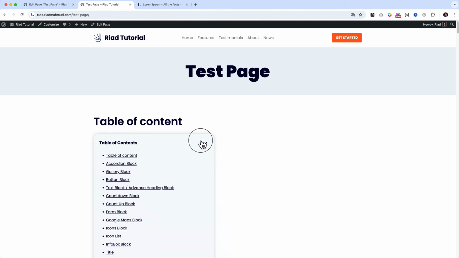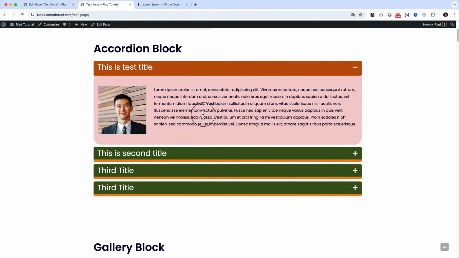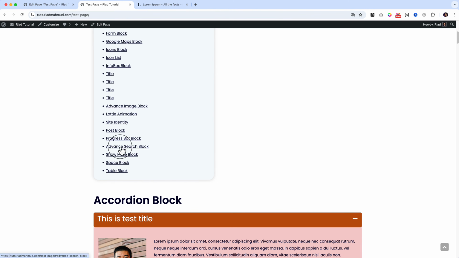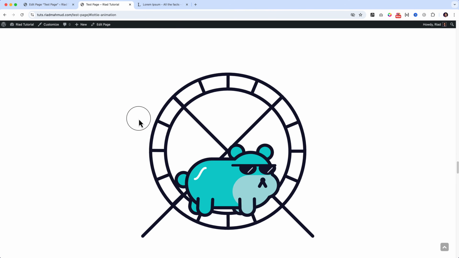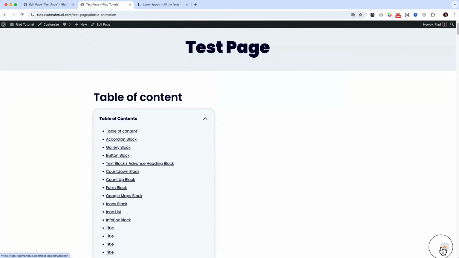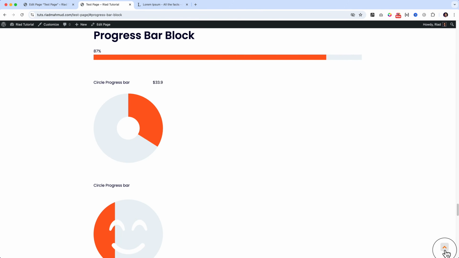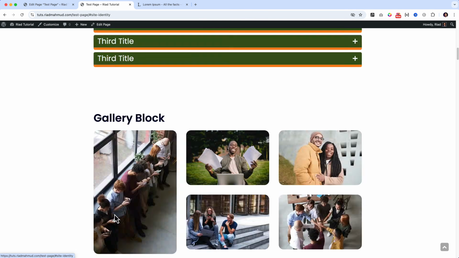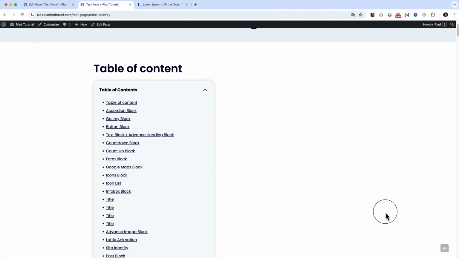So as you can see, the table of content looks like this. It looks nice and professional, right? Now if I click over here, it's going to open, and click on advanced search or Lottie animation. It will display the Lottie animation here. It will take me to the exact place, like progress bar block or table of content or site identity, whatever title you have added here, it will display here.